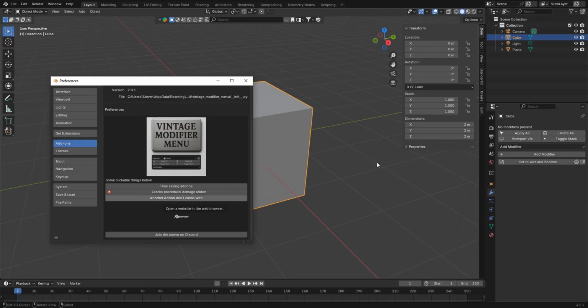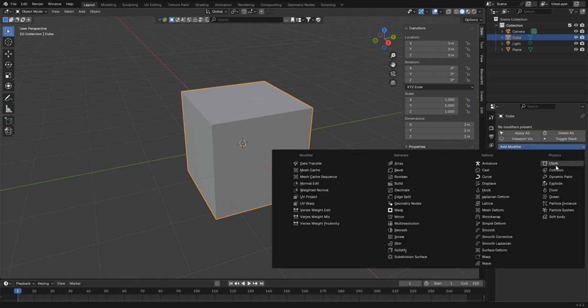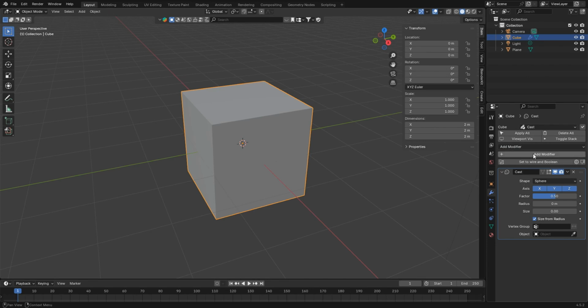Basically what you do is you just come in here, install it, super simple. Let's pull in a cast modifier. Okay, and now you'll show cast up here. This is a quick apply menu.